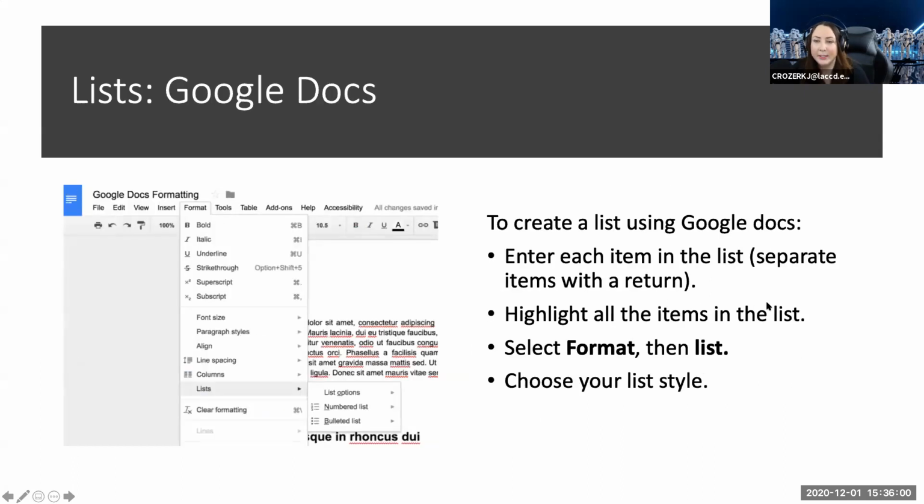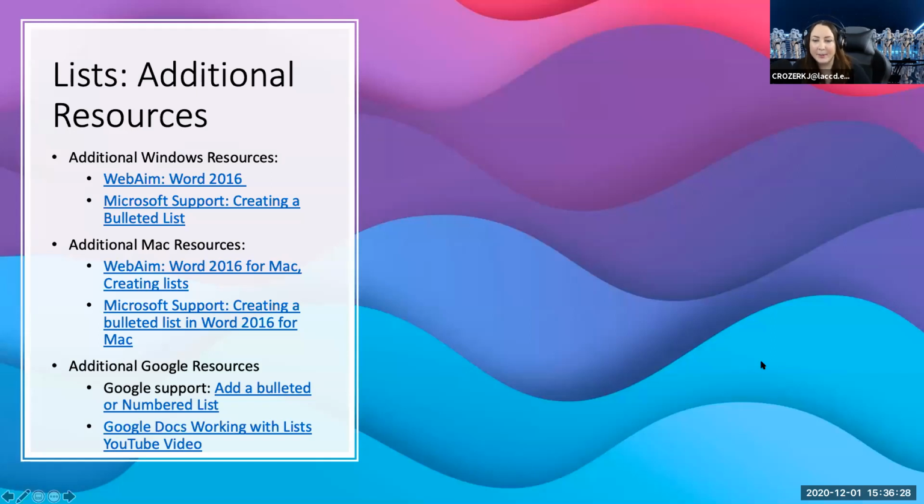And then for Google Docs, you are going to make your list. And then after you highlight all the items in the list, you're going to go from Format to List. And then you're going to choose Numbered or Bullet. And as long as you're doing it through the actual official stylistic way to do it, then a screen reader won't have any problem identifying that it's a list or a set of numbers. And I have a couple other resources that you can check out later.